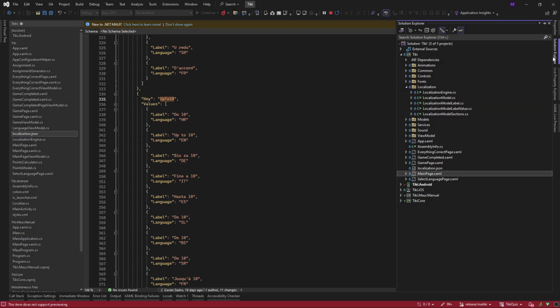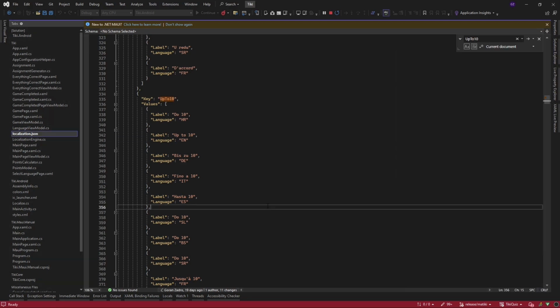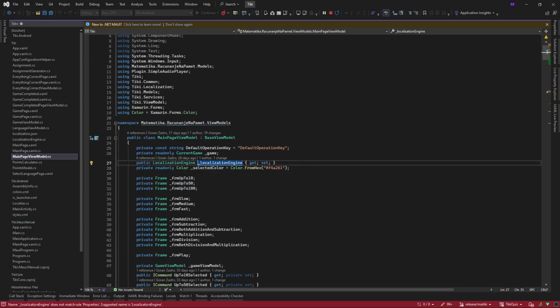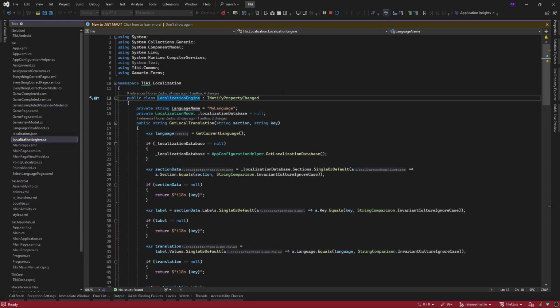Now, how do we do this? What is this beautiful localization engine? If I go to definition of this one, you will see it is actually a public property. And localization engine, in this case, is another implementation, another class, which is here. And it has this INotifyPropertyChanged. And of course, we do have a few public methods here. One, which is the most important, is, of course, get local translations using sections and a key.